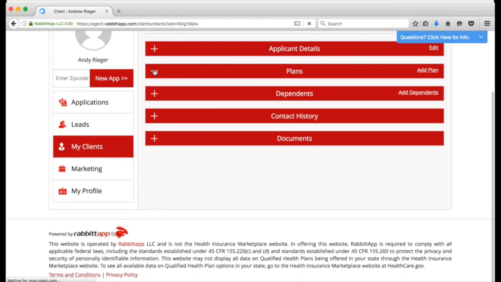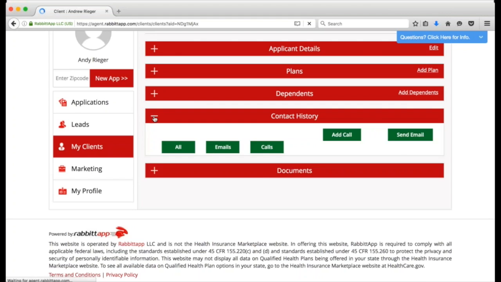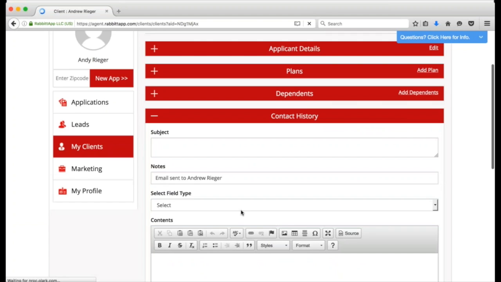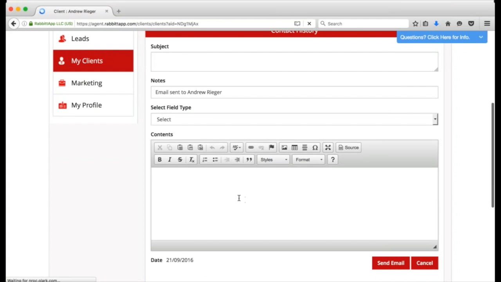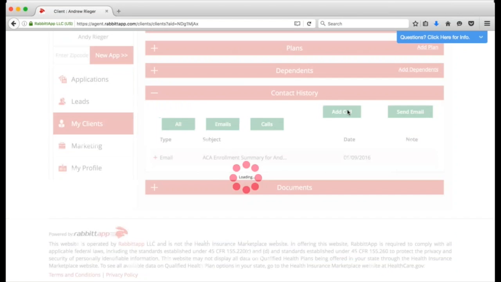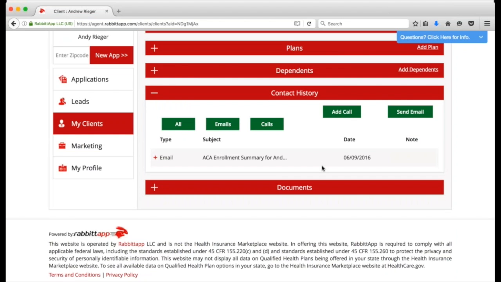In addition to the plan information, I don't know if this one has a plan, you also have a contact history. So if you want to, you can see the email that went out during the enrollment, but you can also send an email from here. That brings up a little full-featured email client that you can send from. You can also track the calls you've made to them. You really can use this as a complete CRM to track all of your communications.